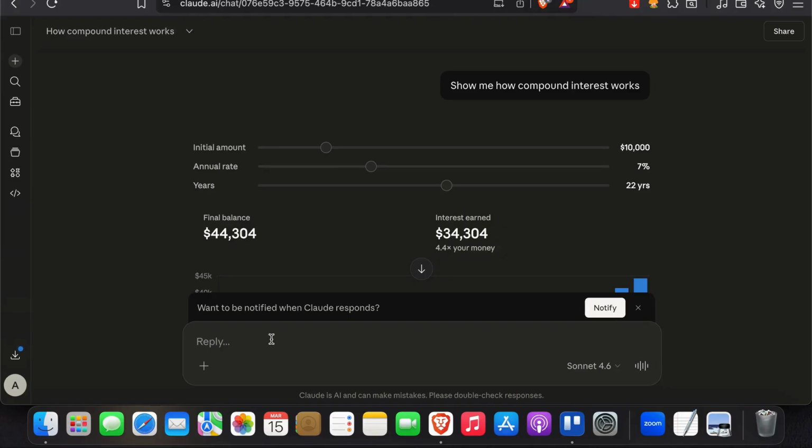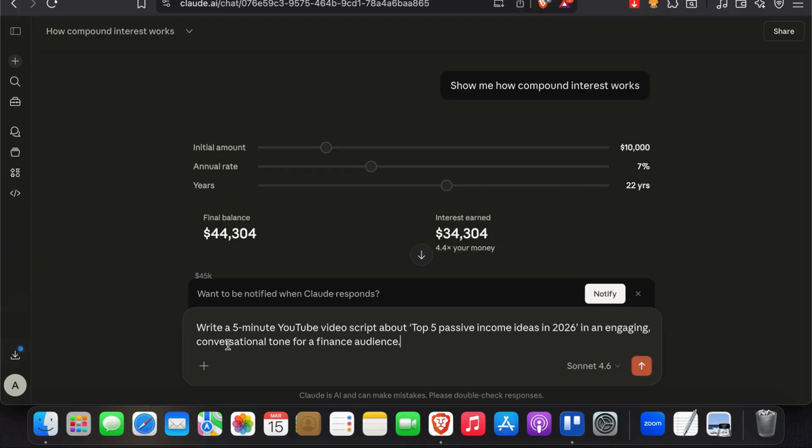Step 3. Generate AI scripts. You don't need to write manually. Use AI to generate scripts. You can use ChatGPT or Claude for prompts. You can use this example: Write a 5-minute YouTube video script about top 5 passive income ideas in 2026 in an engaging conversational tone for a finance audience. And just forward it. Let AI do its thing.